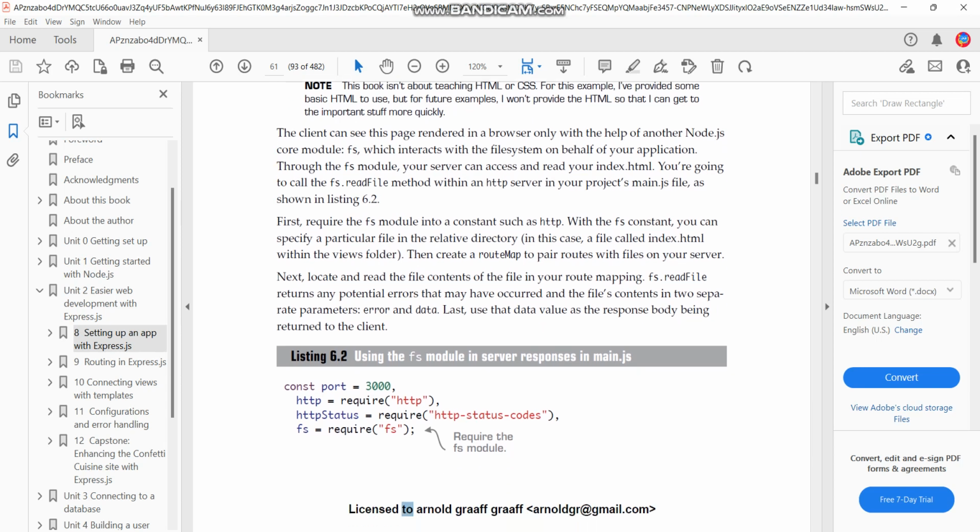So first, require the FS module into a constant such as fs. With the FS constant, you can specify a particular file in the relative directory, in this case a file called index.html within the views folder, then create a route map to pair routes with files on your server. Next, locate and read the contents of the file in your route mapping. FS readFile returns any potential errors that may have occurred in the file's contents in two separate parameters, error and data. Last, use the data value as the response body being returned to the client. Okay.